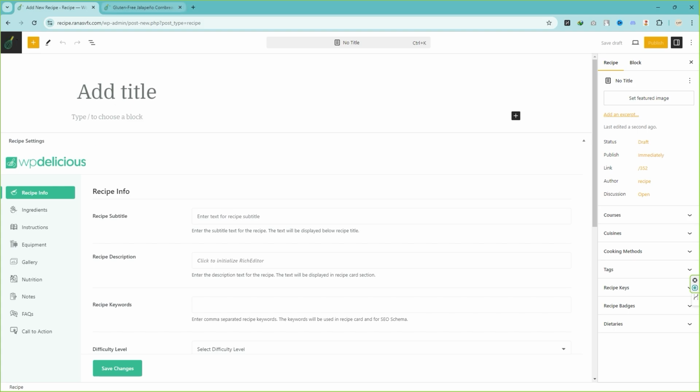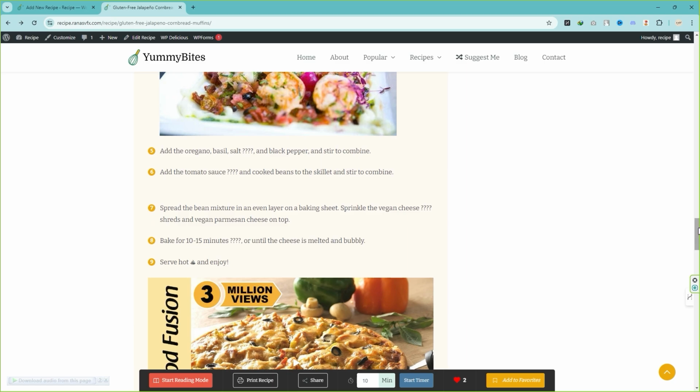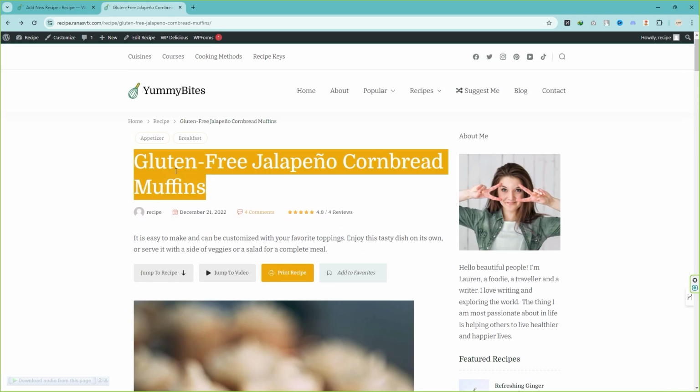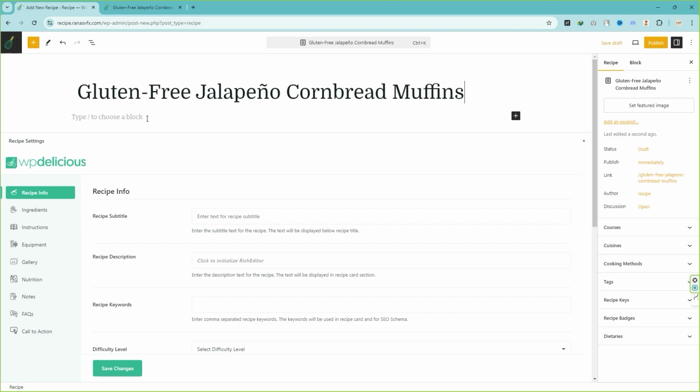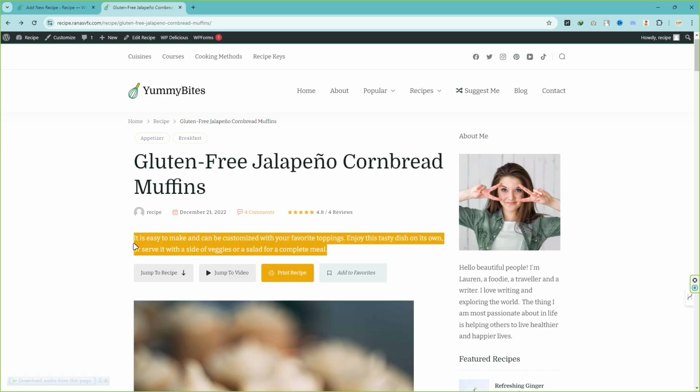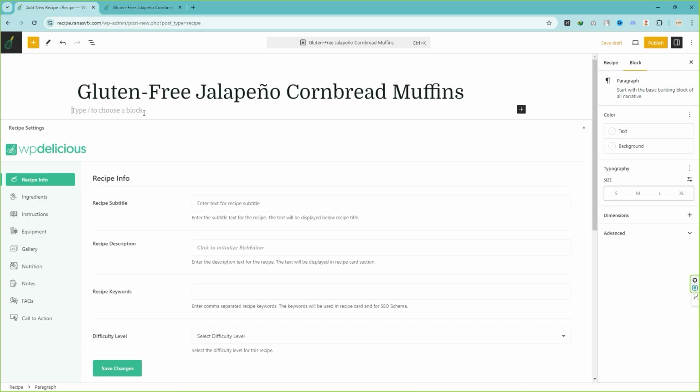So let me go to my dummy recipe page. I'm gonna copy the information from here. Let me copy the title and let me add the title over here just to explain you guys how you can create a recipe. Next, I need to add the description. This is the description. Let's copy it. Come back here, paste the description.